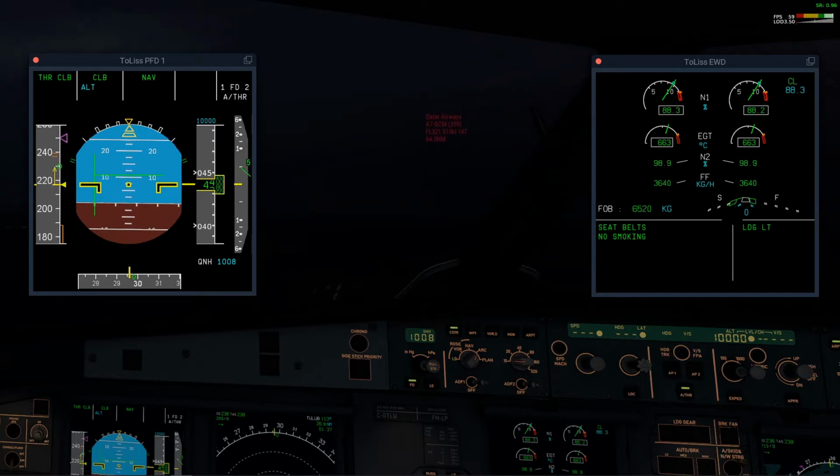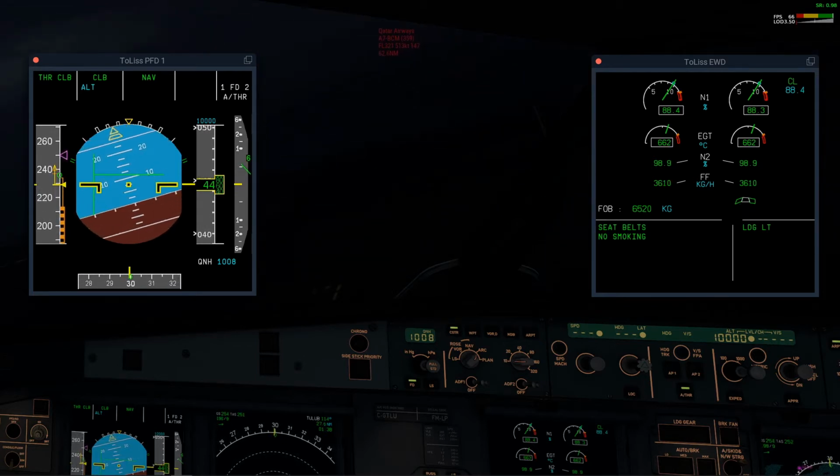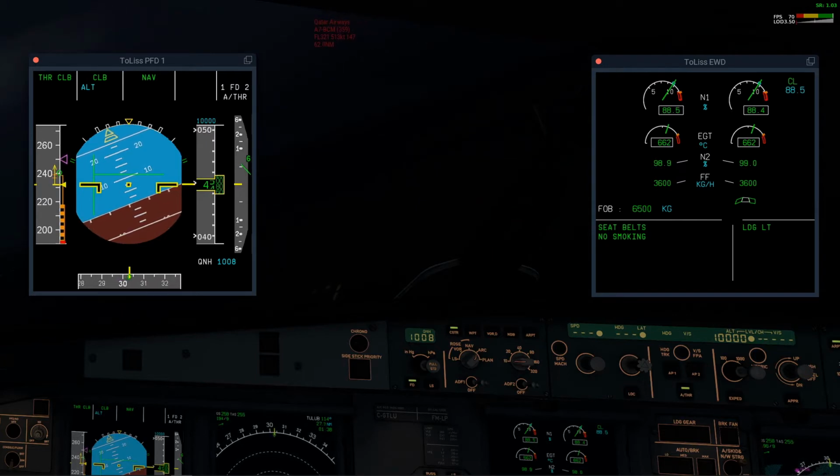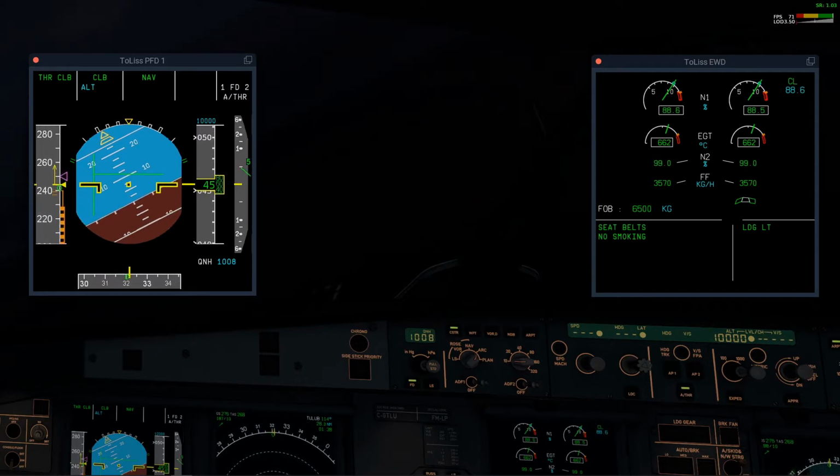It wants me to climb now. So what I'm going to do is I'll make a right hand turn. And the reason I'm going to do that is because we're going to go out over the ocean. And then we'll just bring it around. I don't want to lose too much of my speed here. If I could gain speed, I would gain speed.